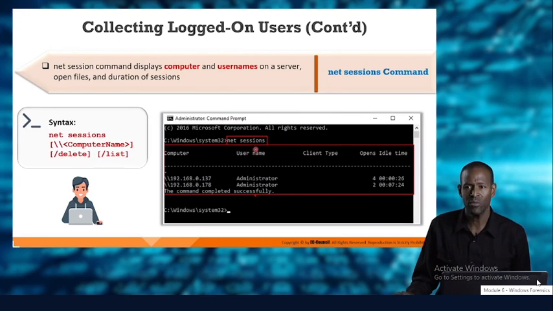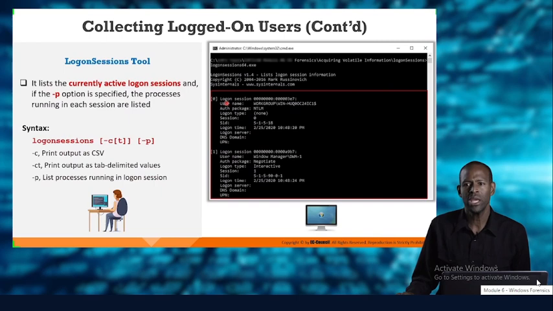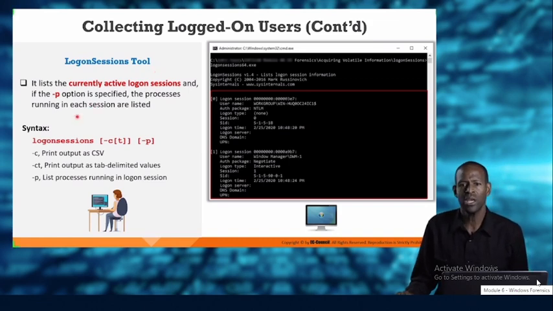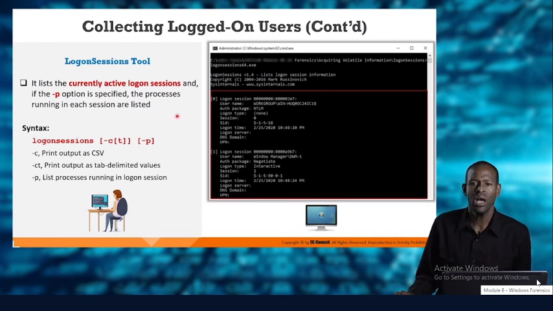And so we do net sessions. And again, we see both administrator logins and from whence they are coming. And furthermore, we can use the logon sessions tool. With the logon sessions tool, we can use the -P option and we can find the sessions that are listed. So we can use -C and -P. We can print it out as a comma separated value file, delimited using specific delimiters, and have a list of all the running logon sessions. That's the logon sessions tool. You see it beginning right there.